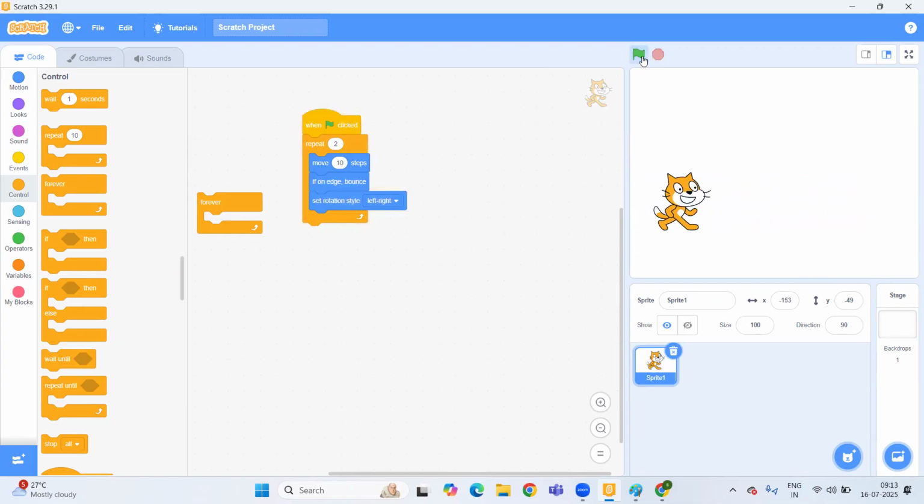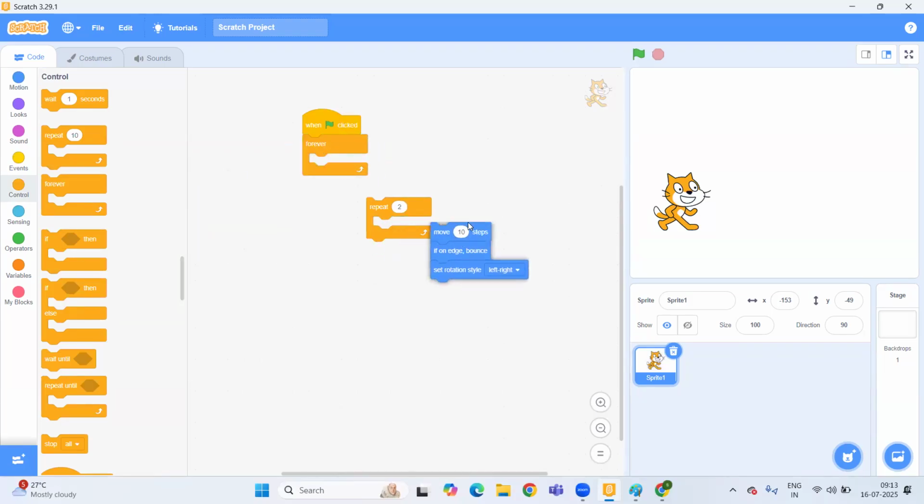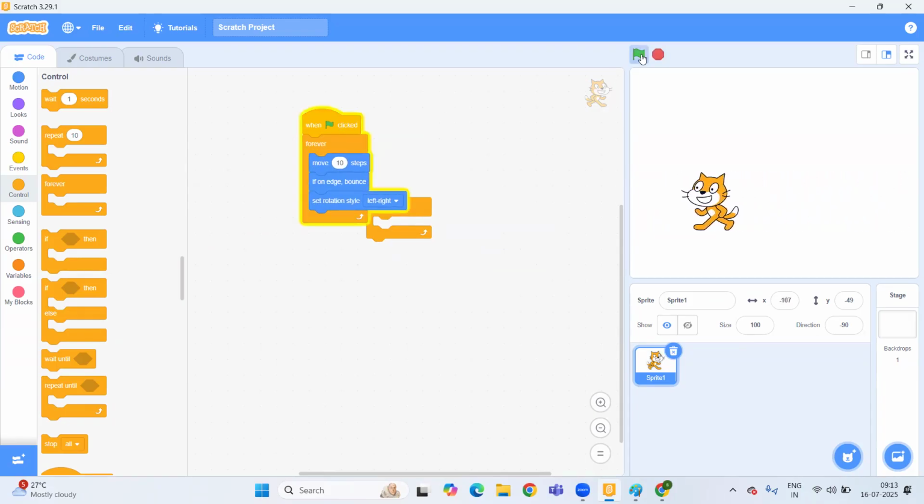But if you want it to work continuously, what is the way? You have to put the forever block here and then the same code inside. Then you can see there's no need to click again and again. There's no need to repeat that task. It will work continuously.